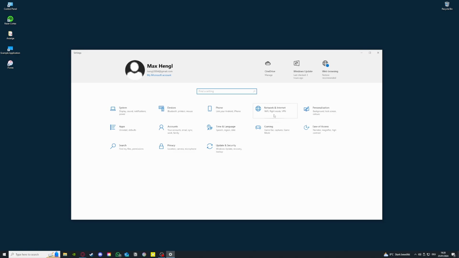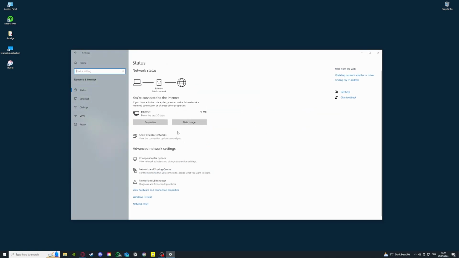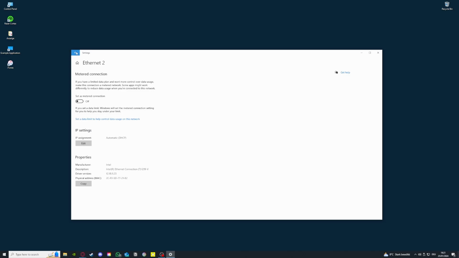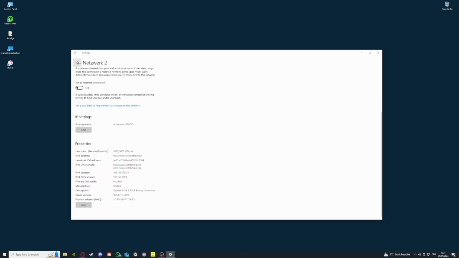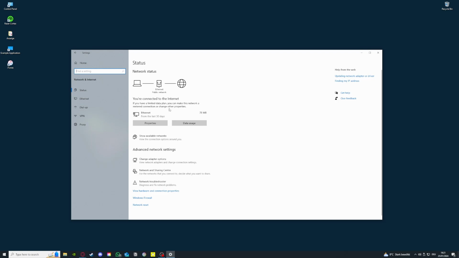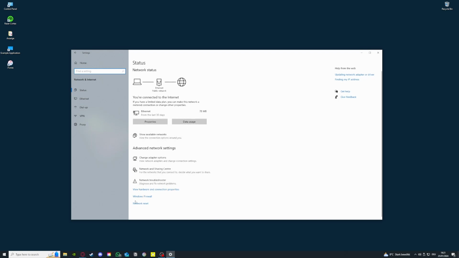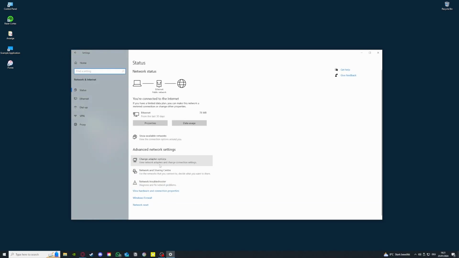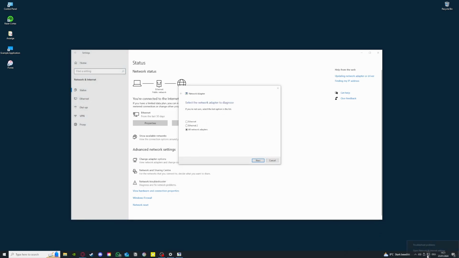Under network and internet, you will also find properties. I think it's properties. No, it's not properties. Wait. Give me one second. Oh, I'm blind. So what you want to do is go to network troubleshooter and diagnose and fix network problems. You want to press that. That's basically the same as right-clicking down here and going to troubleshoot.